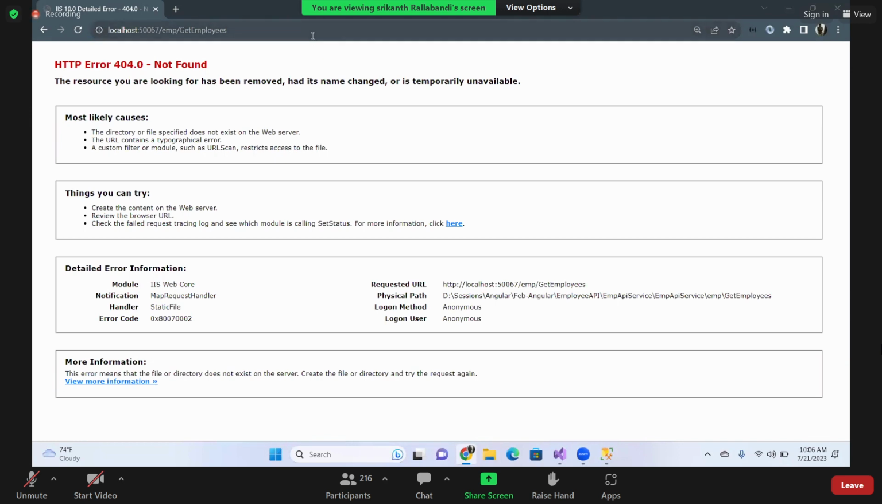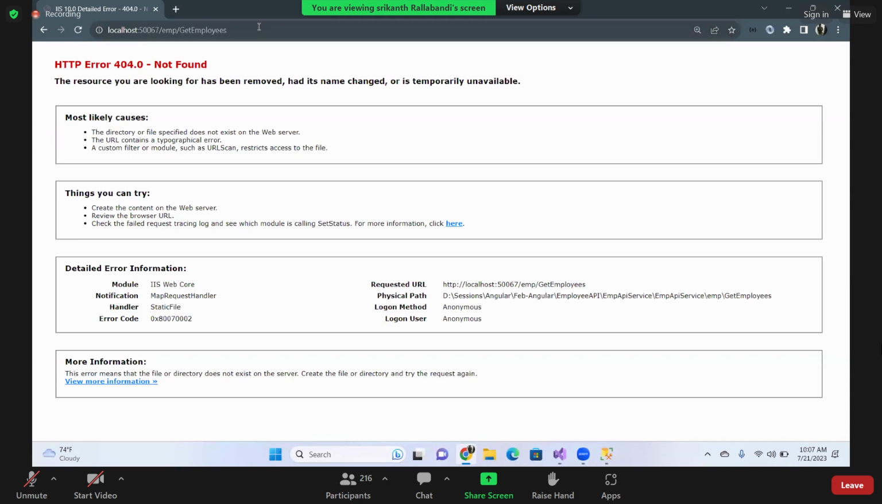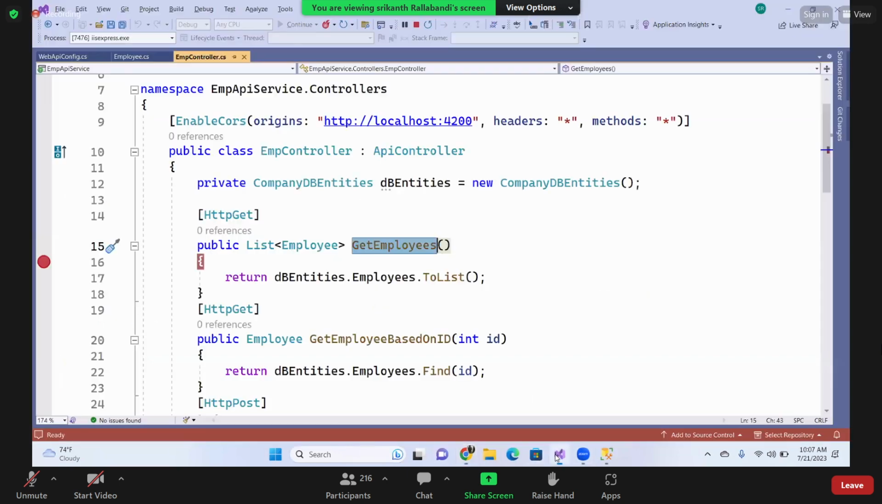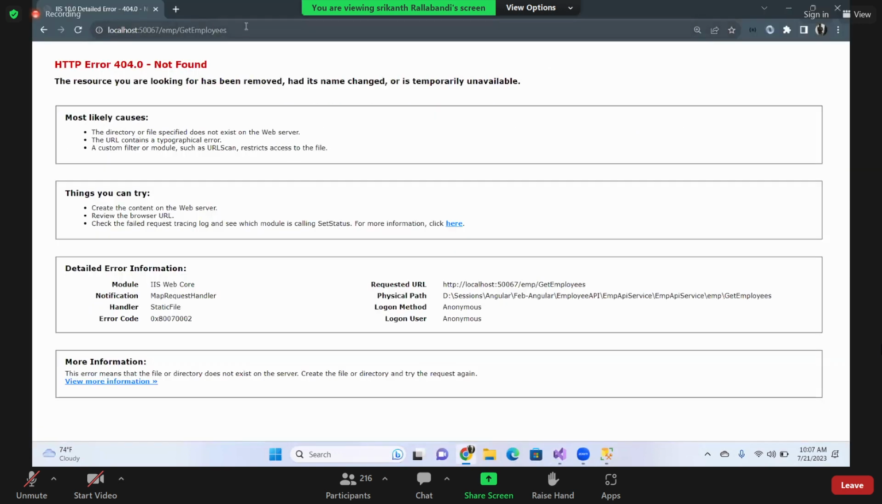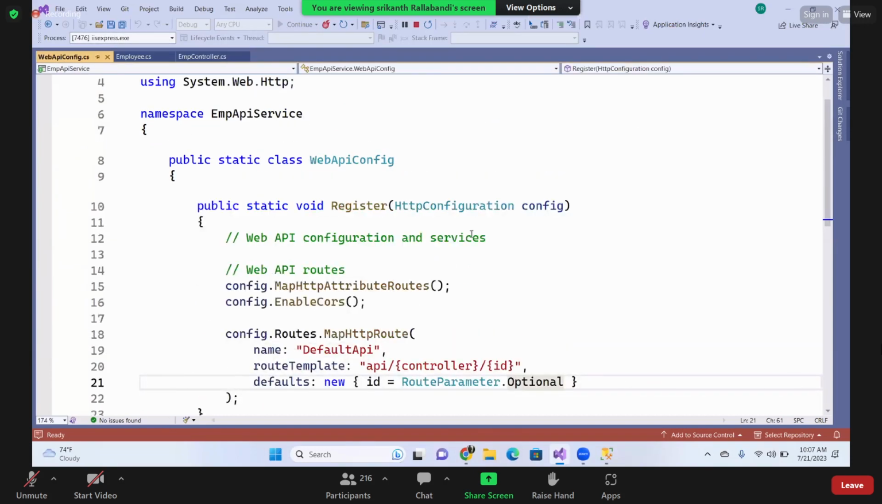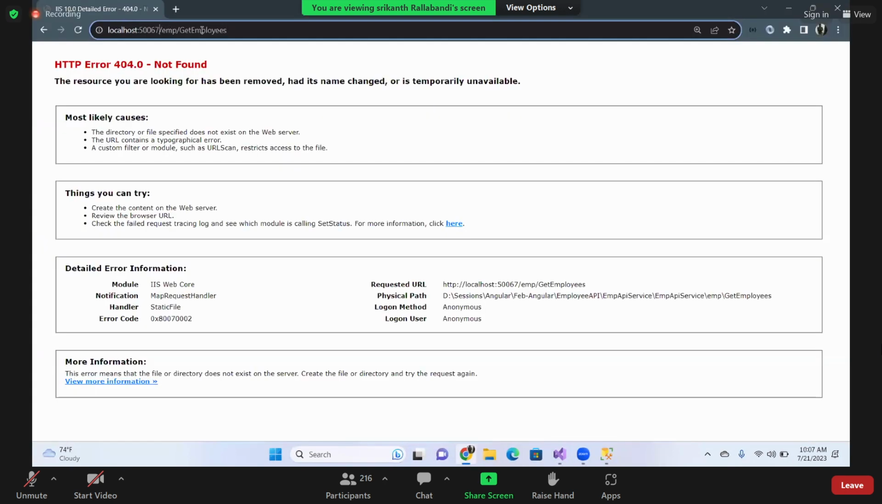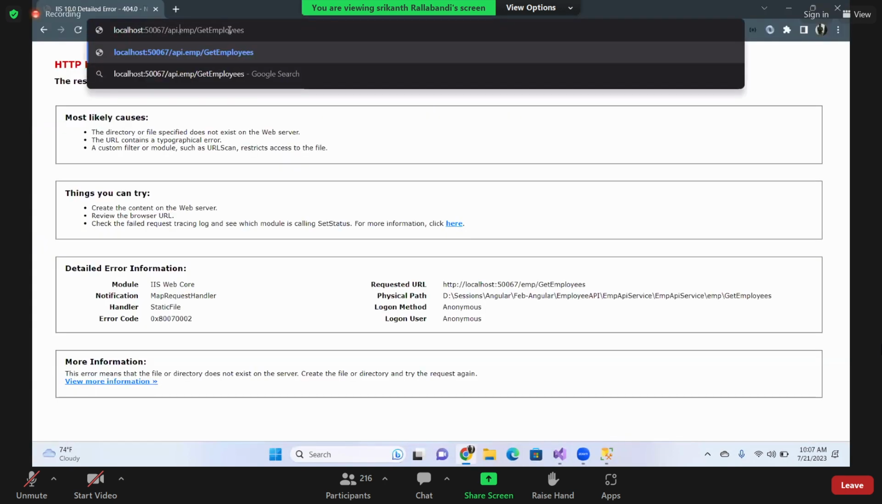Okay. Why it is not hitting? I don't think so. I'm not changing this one. I used different routing. Okay. Let's give API/EMP.